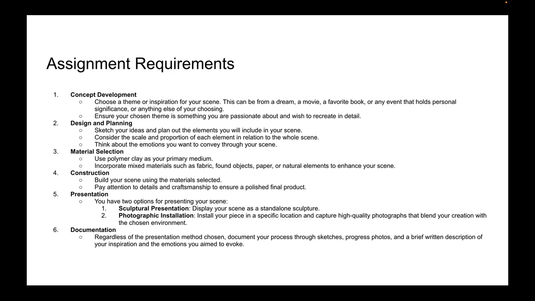Now, you guys are also going to do some design and planning. You guys are going to be sketching your ideas and planning out the elements you're going to include in your scene. The better plan you have going in for your project, the stronger your piece is going to be. Now, I have a couple of extra little details that are going to guide our design and planning, and those are linked in that Moodle page.